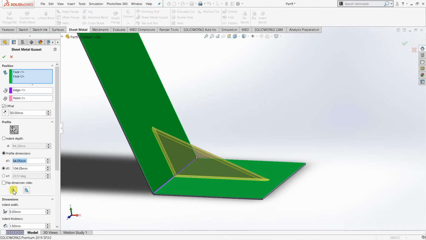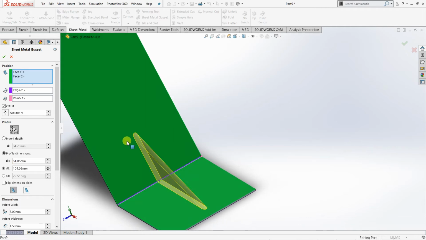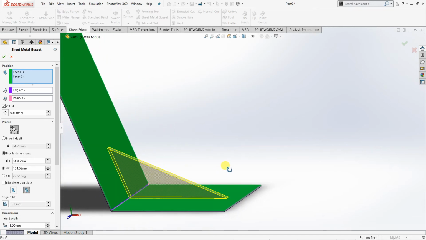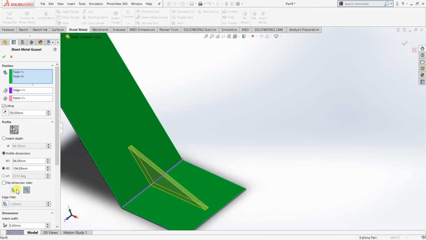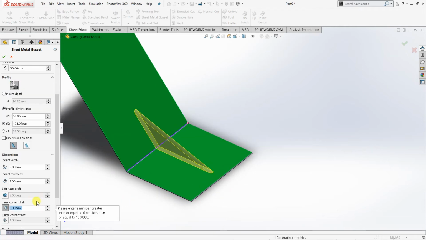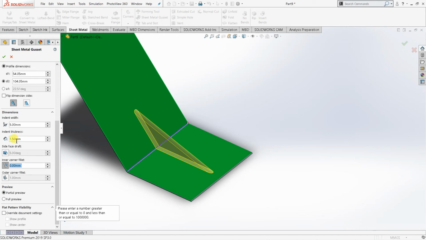All right, so we can have the rounded gusset, or we can have the flat one. Okay, this is the flat one. However, let's say I'm going to apply the round type of gusset. And if you look carefully under the dimensions, this is actually the thickness.